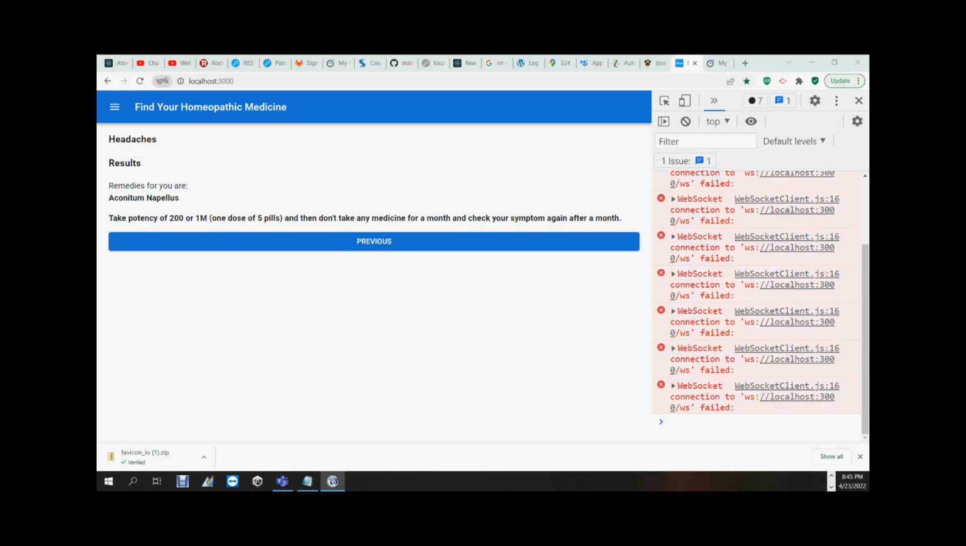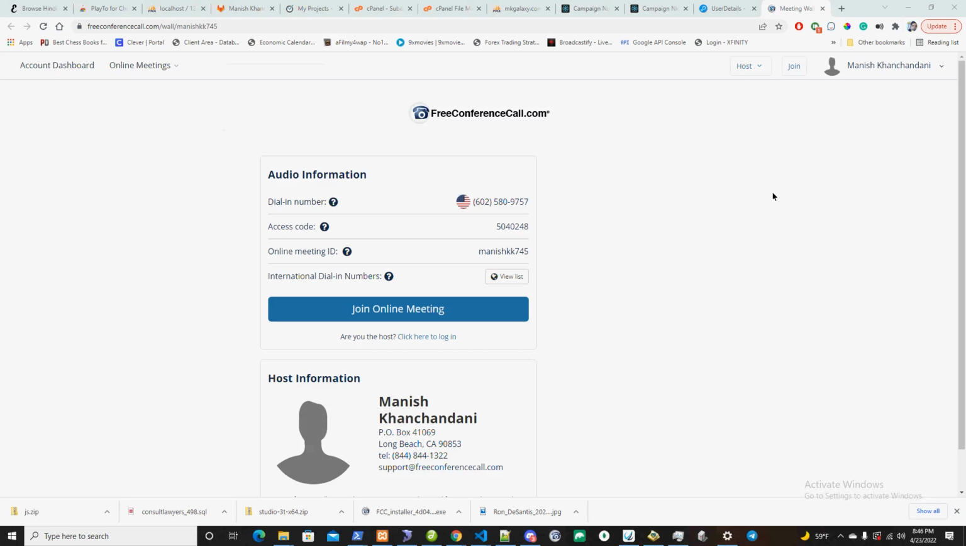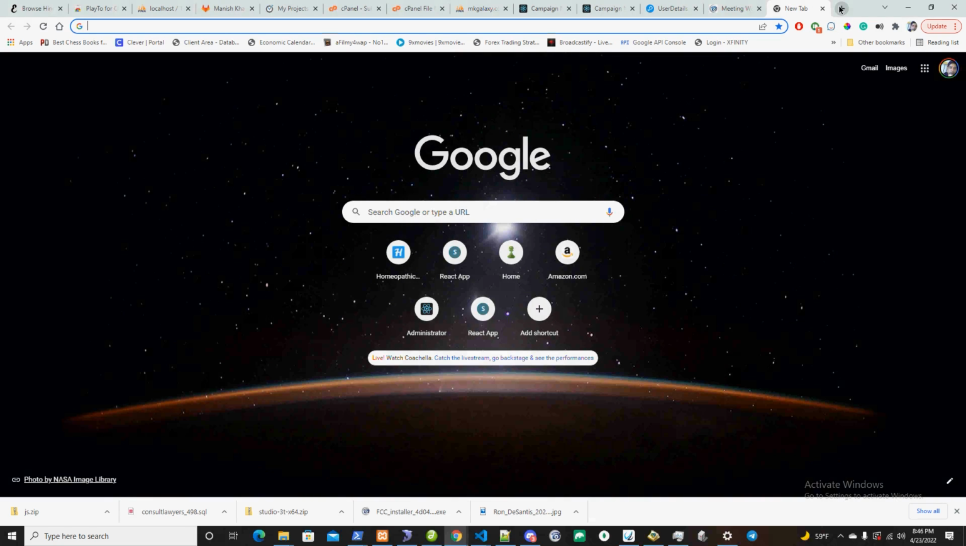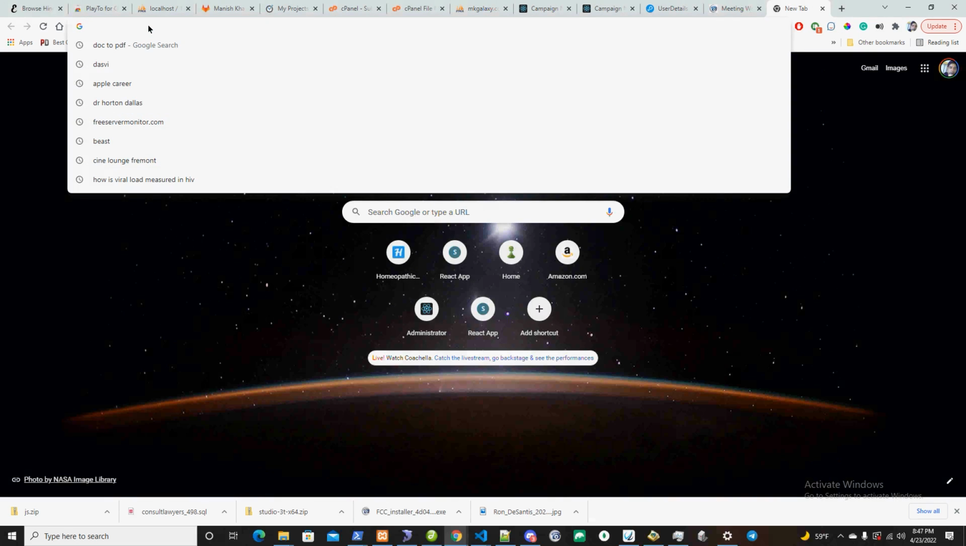Okay, let me now log in with my other server, and there I will share my screen. Can you see my other screen? Okay. Now I will use this screen to deploy. This is my server, my home server. I created one computer as a home server.